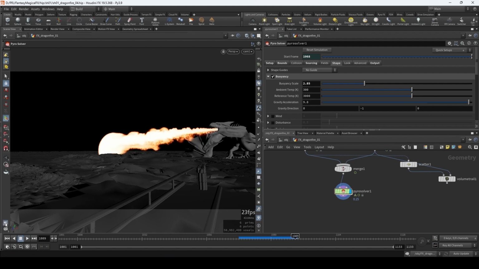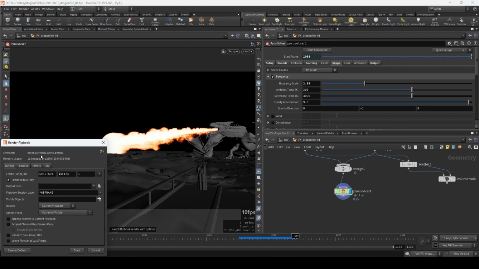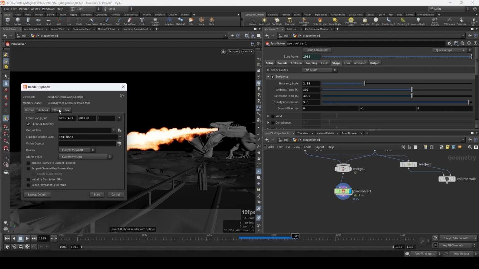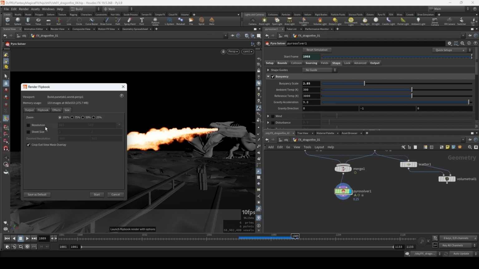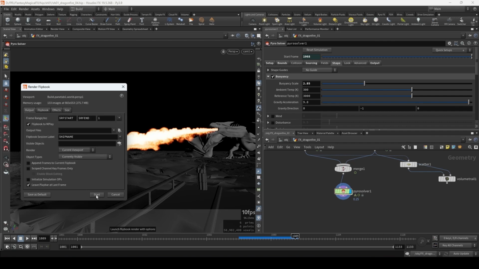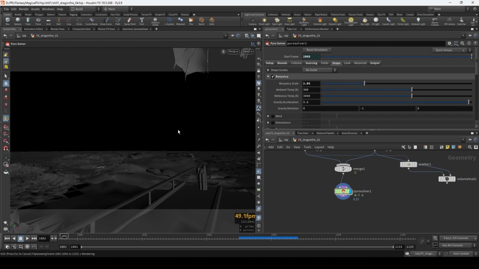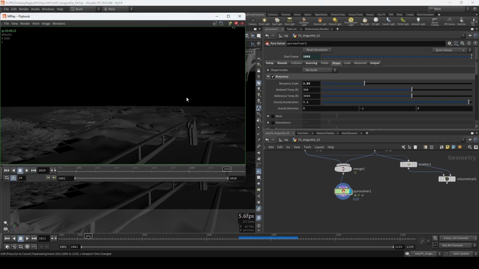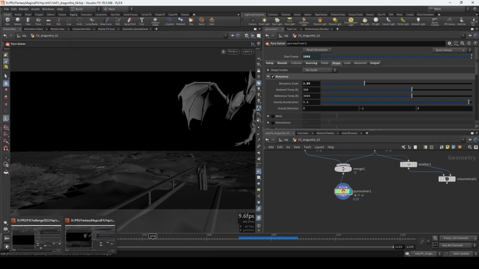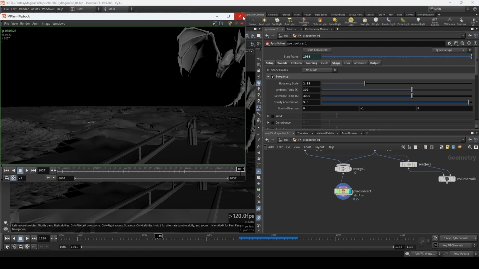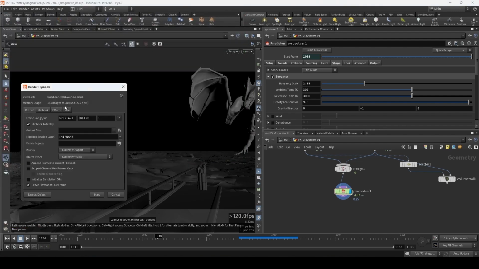Let's just create a flipbook. Make sure to leave the play bar at the last frame and remove this resolution. And let's hit start. Now let's just stop this and set the start frame to be 1060.